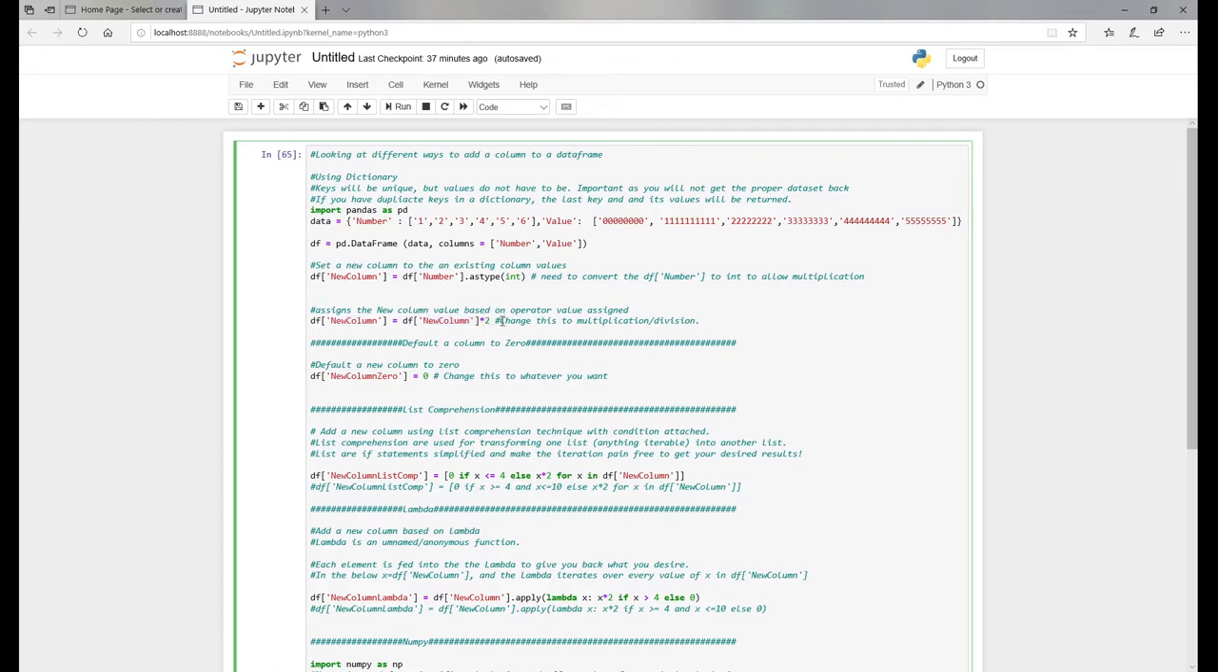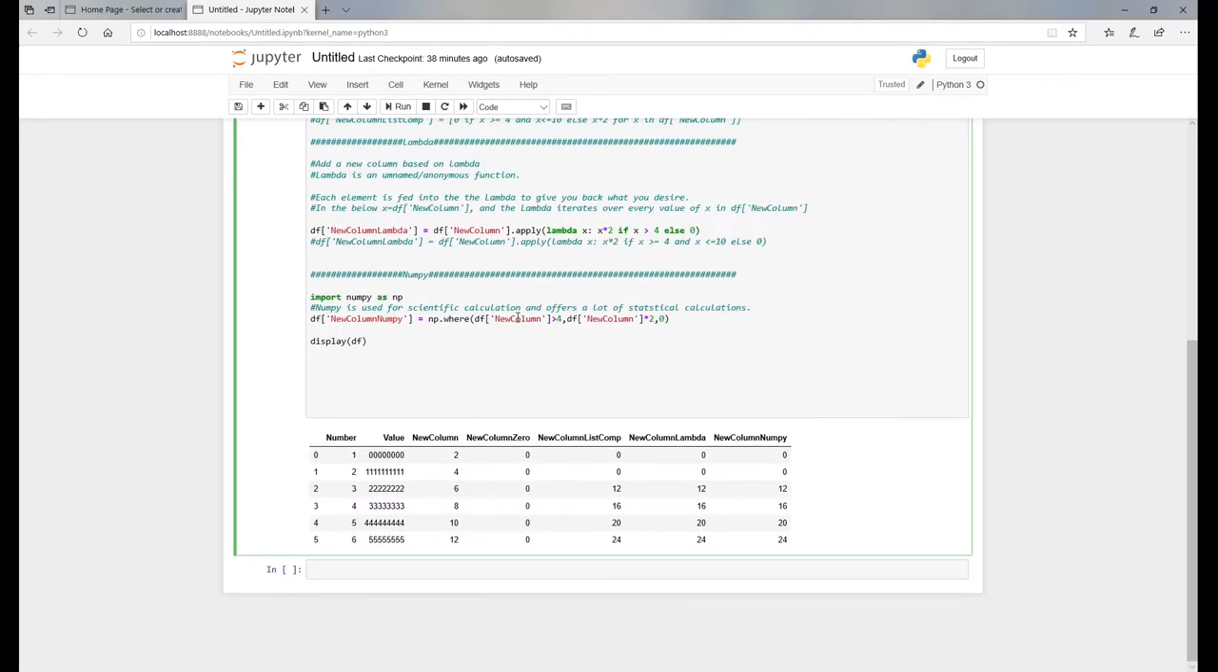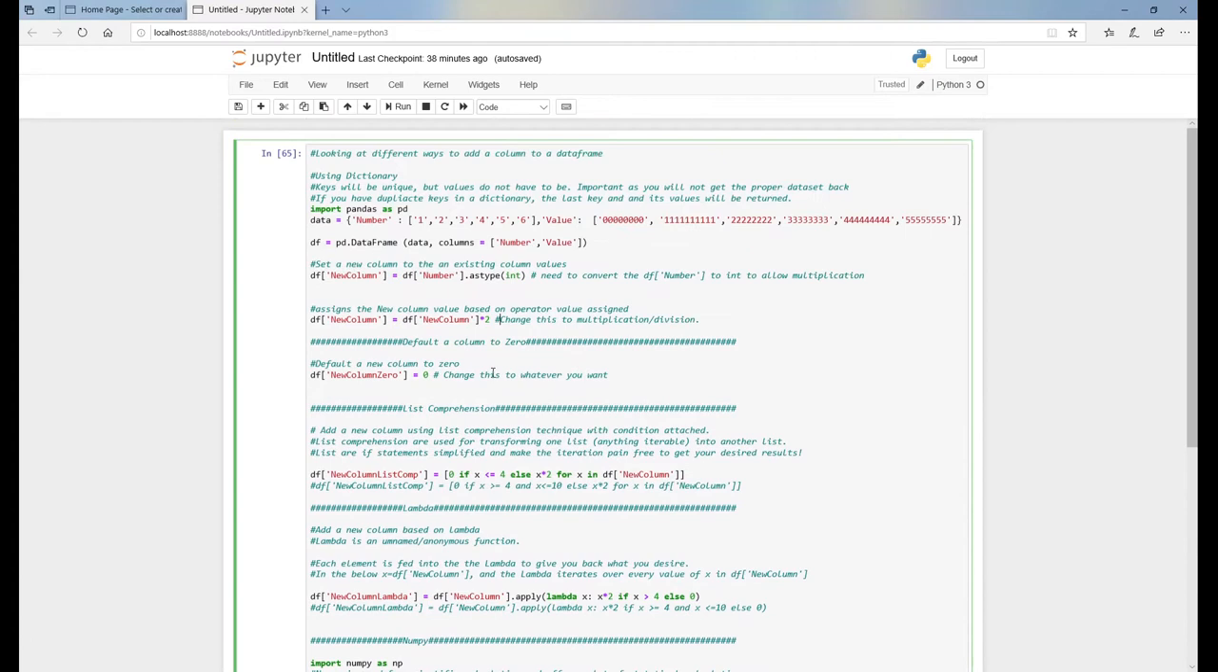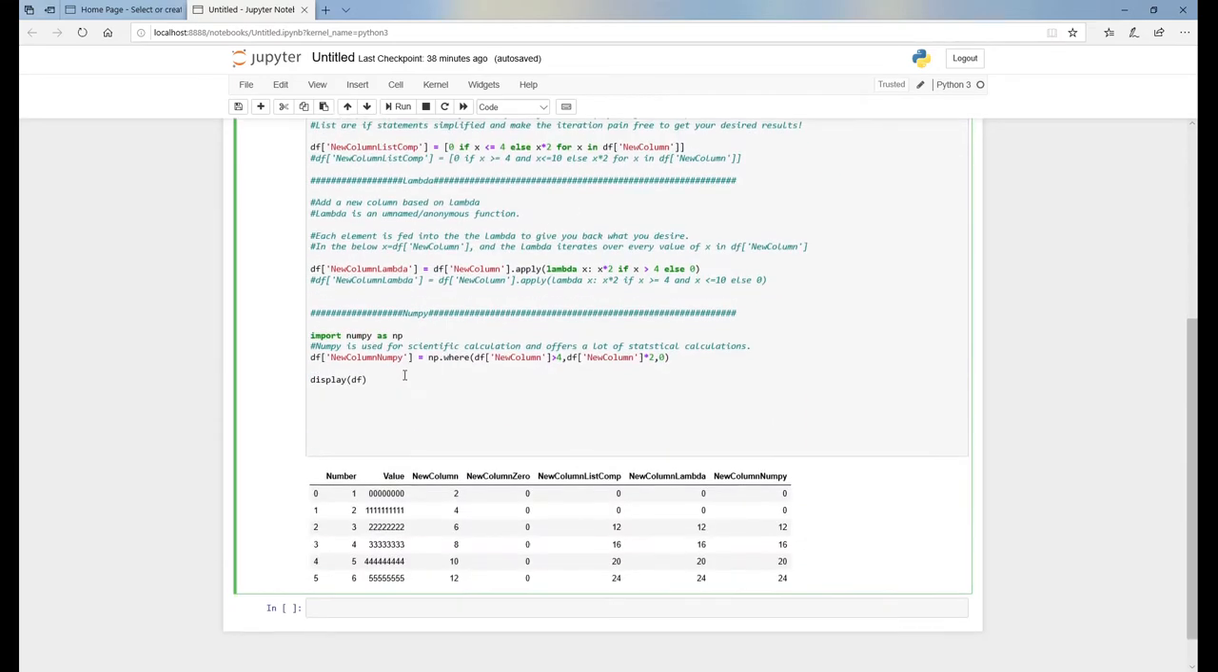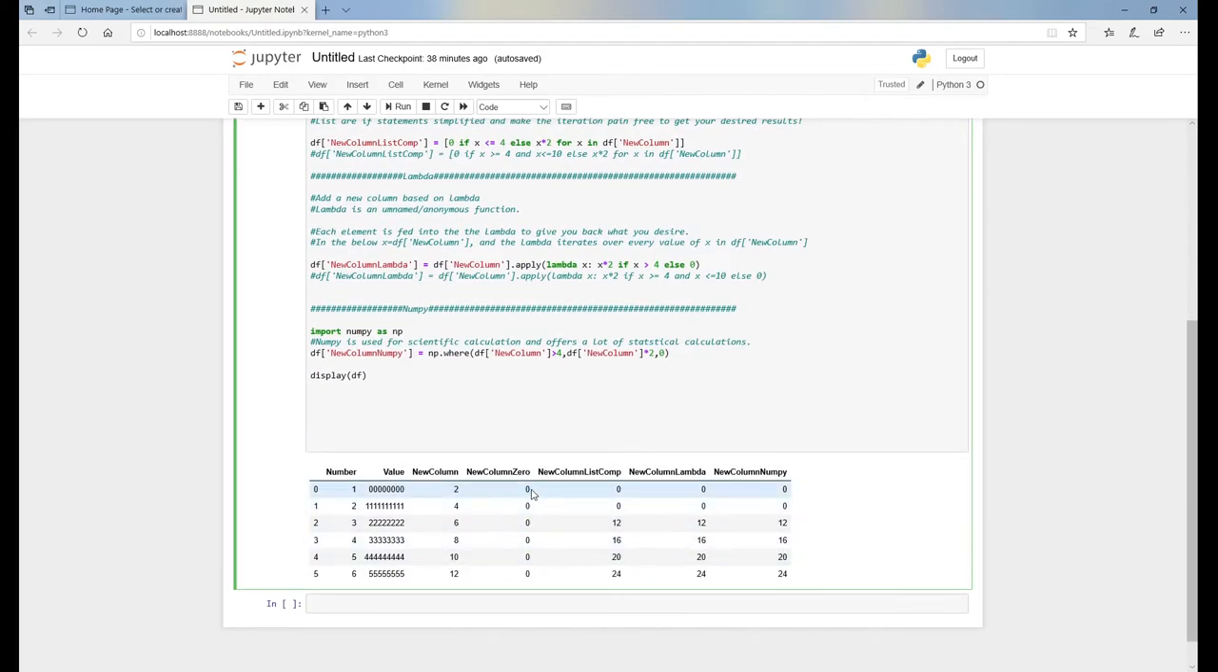You can change this to multiplication or division or whatever you see fit, just to mess around with it and get some idea how it works. So that's that. If we go down here, that's the initial multiplying by two, but then we can also create a column called new column zero and basically default it to zero.